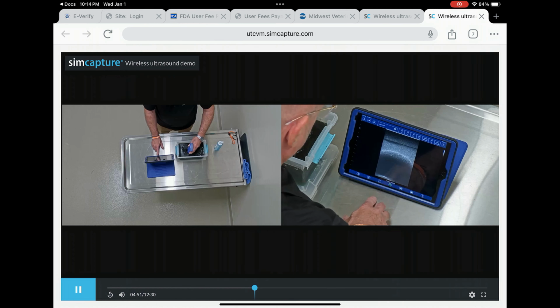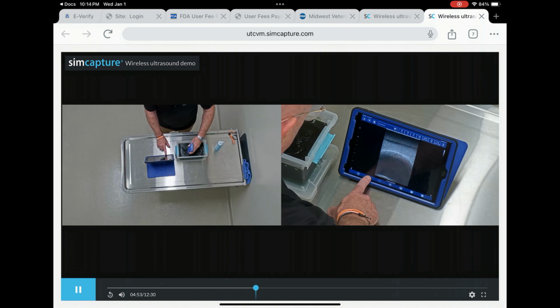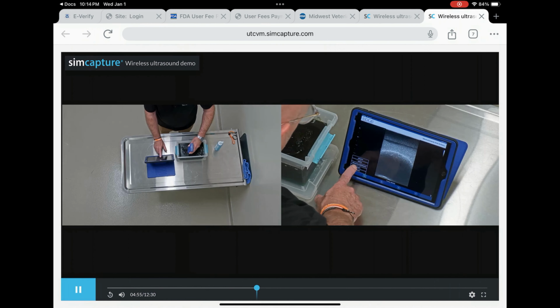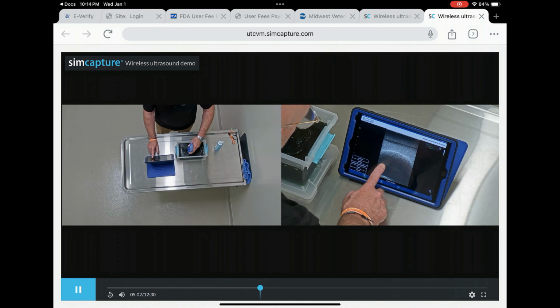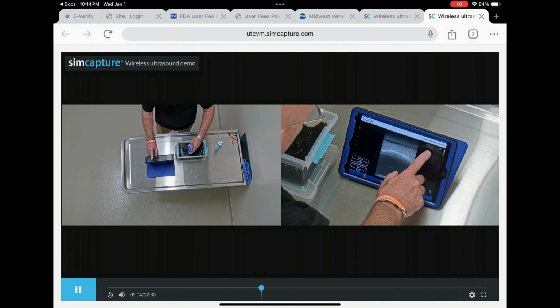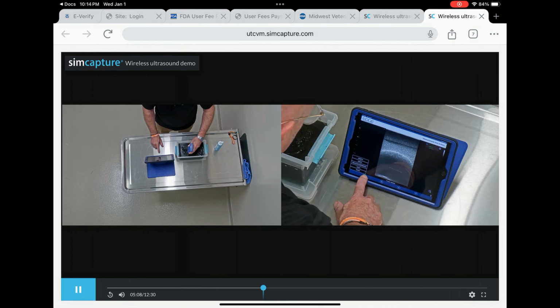We're able to add annotations as well, so we want to label our image. Perhaps we'd like to say a bladder stone. We put our label on the screen, we have our measurement, we have our numeric value, and at that point we come backwards, and now we save our image.